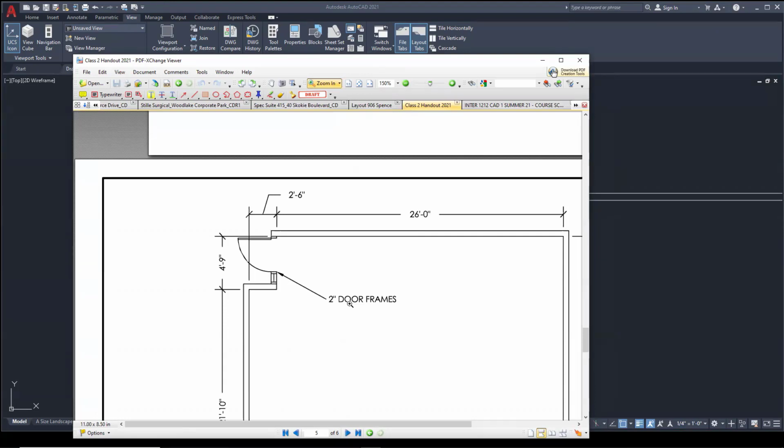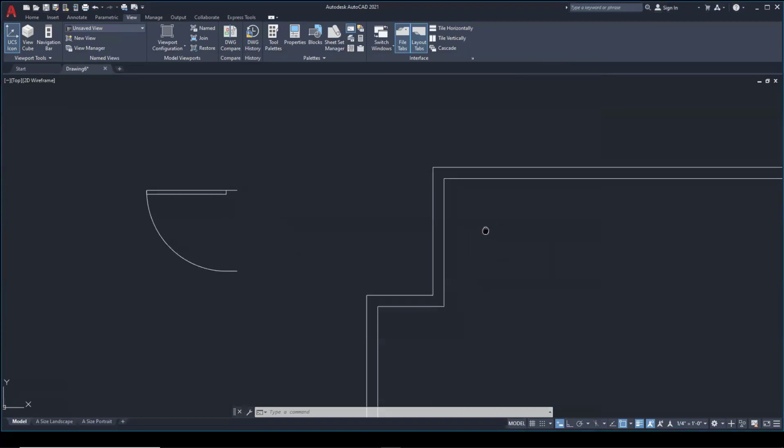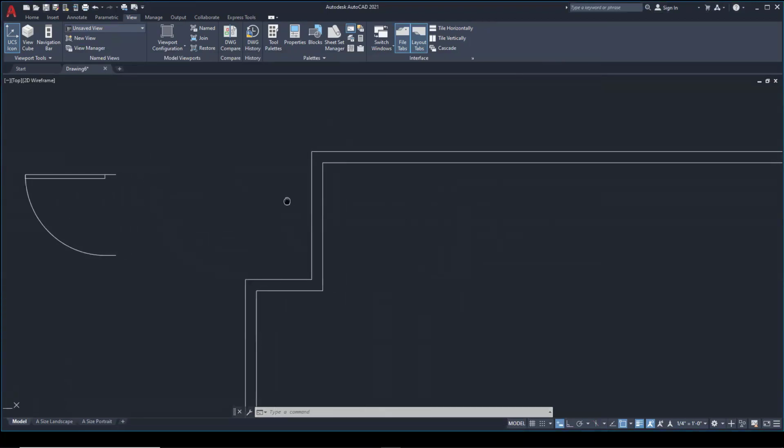In general, in this class, all of our door frames will be 2 inches. And that's generally what a door frame is in this industry. If you're working on a really old home, that door frame may actually be a different dimension. But in general, door frames in residential and particularly in commercial projects are 2 inches, not 2 feet. All right, so let's go back to our drawing. We'll just leave that there for a moment.